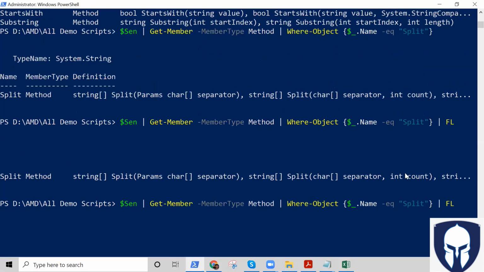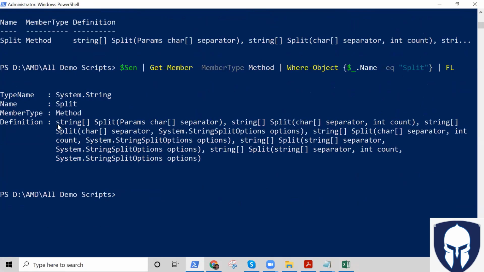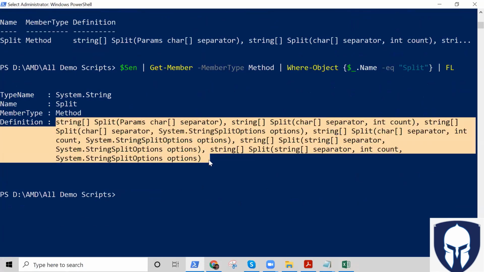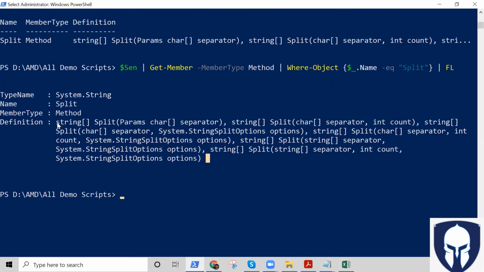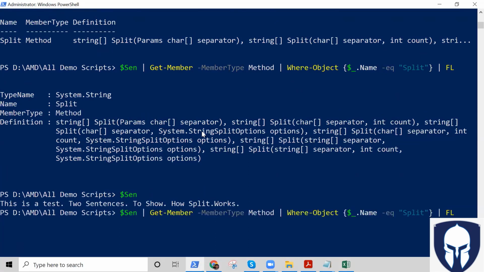Let's see what's happening. Now I can see all the definition. The definition is how we need to actually use it. It says string followed by split and then the parameter character, and then the separator. In this particular one, the separator is dot, right?